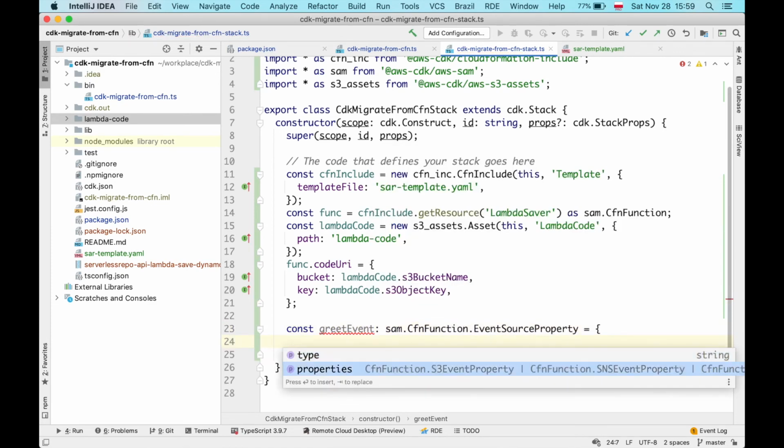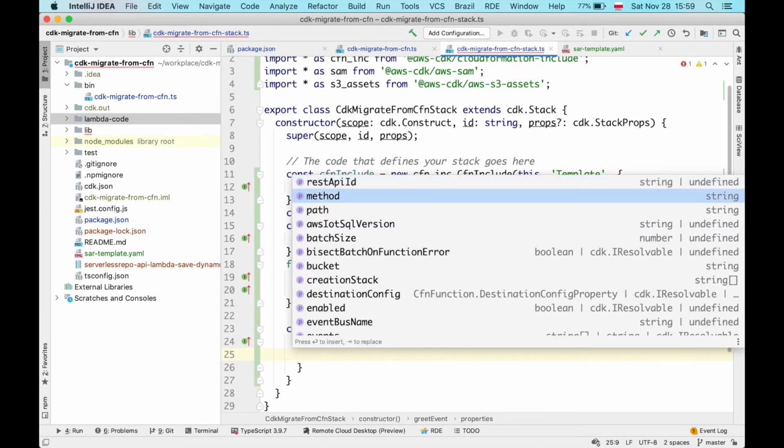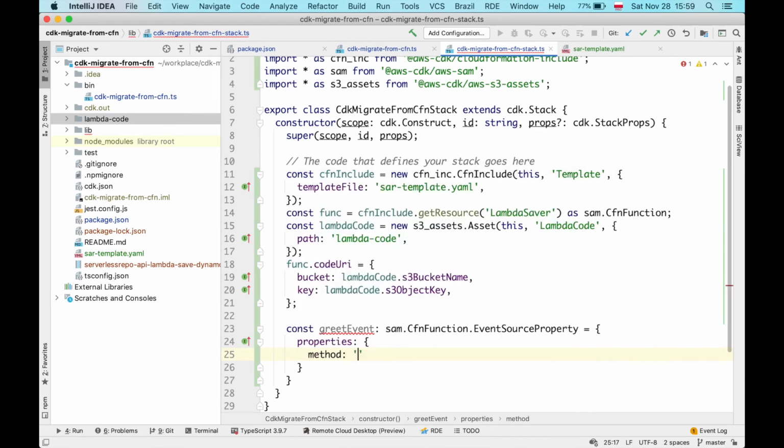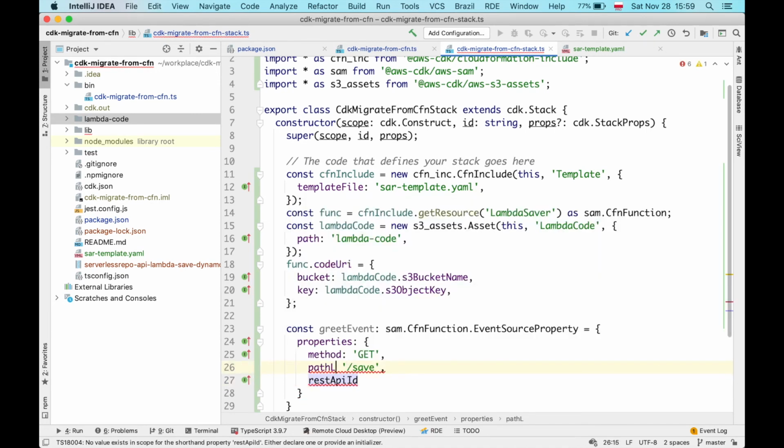And we have to fill the properties property in this case. So it has a few things that we have to fill. So the method, in our case, is now get. We need to fill the path, which we want to be the same, so save. And finally, the REST API ID.